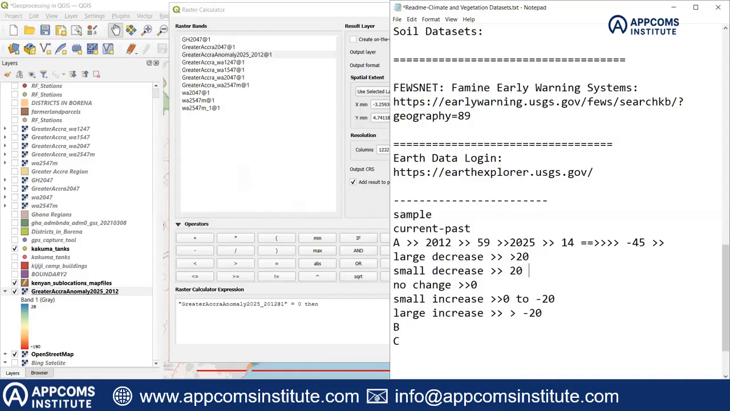For small decrease, we can assign it 1. For large decrease, we assign it 2. For small increase, we assign 3. And then this, we assign 4. So our pixels are going to be reclassified to these values.